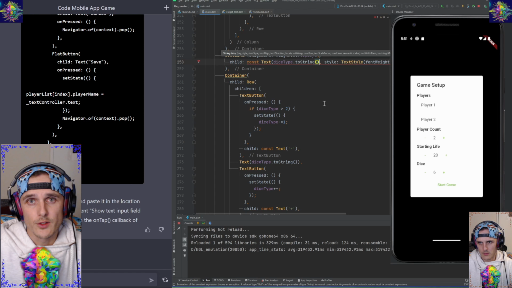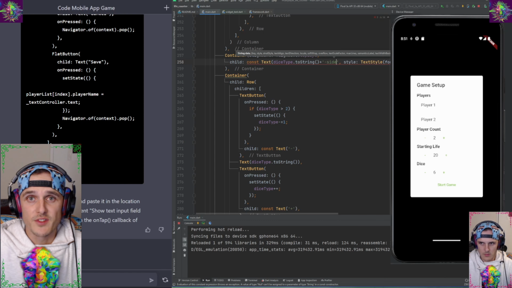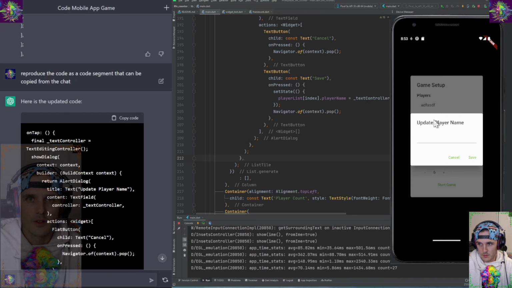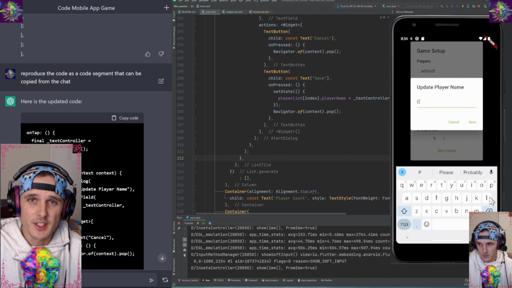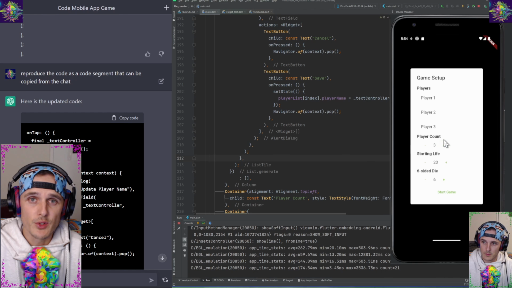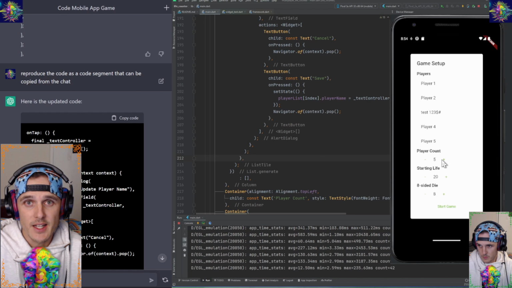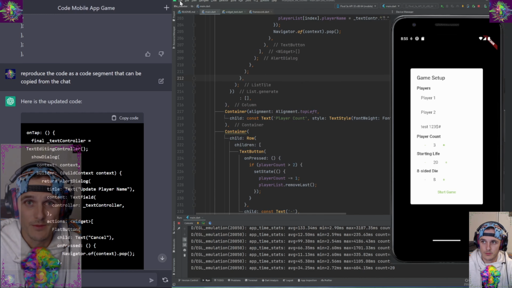One little trick that I learned while I was doing this was that I could make the text dynamic, which I used to name the dice so that it would display the number of sides that were selected. The last piece of functionality that we were missing in our game setup menu was the ability to edit the player names. So we went back to ChatGPT and it actually provided a flawless solution.